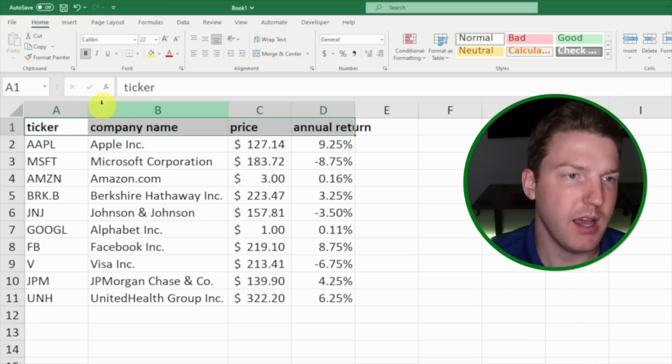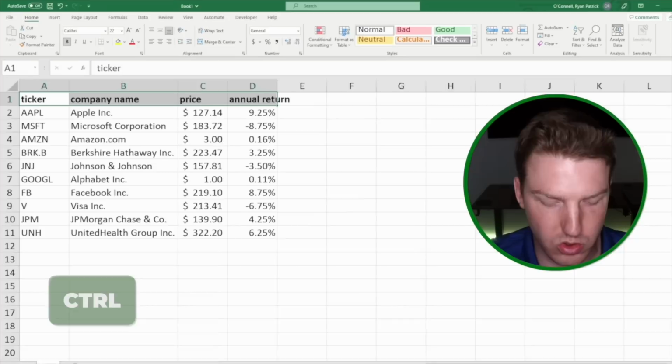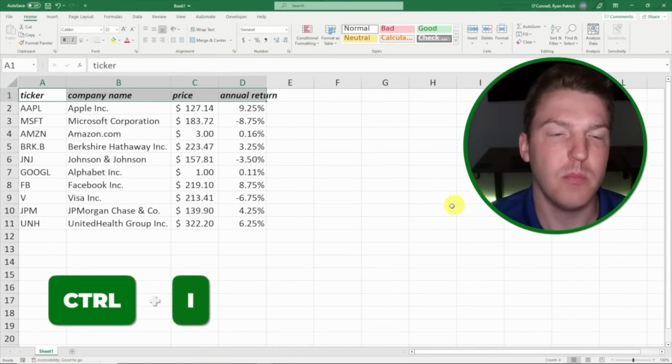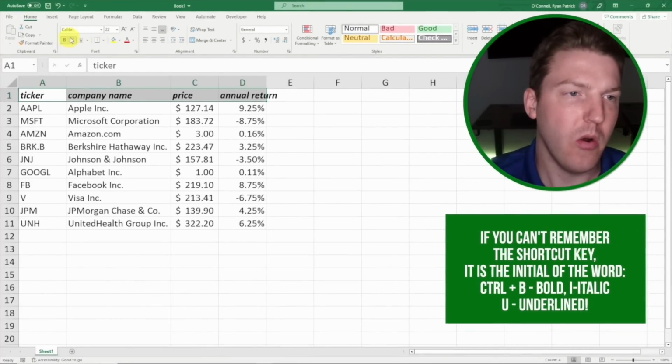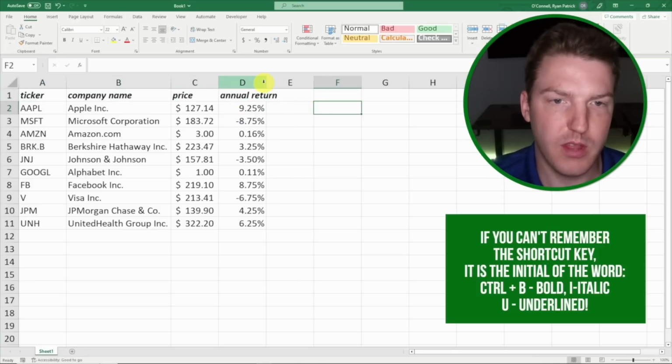So I could make them italic by clicking this I here, or I could hit Control I on my keyboard, and now they're bold and italic, and we can see that both the B and the I are shaded, so we know we've done that correctly.